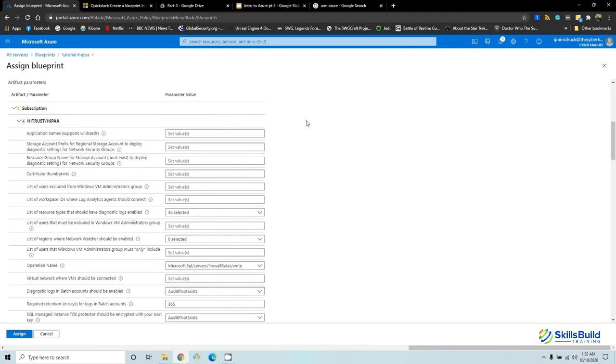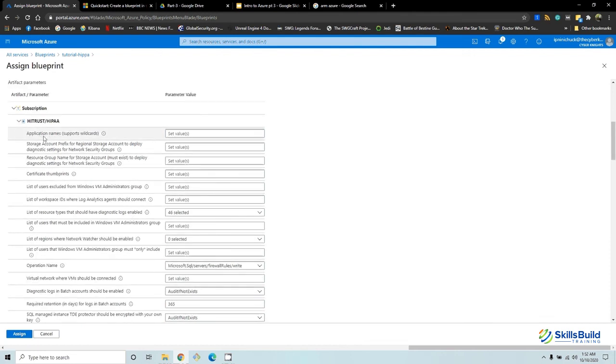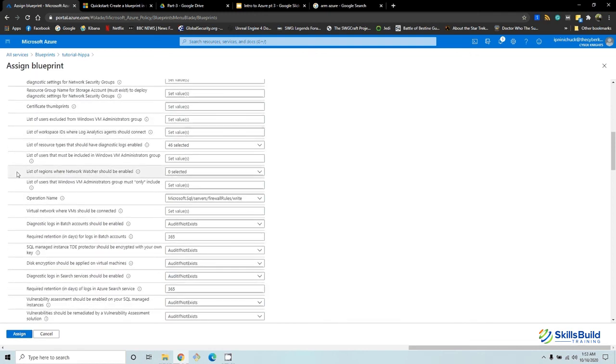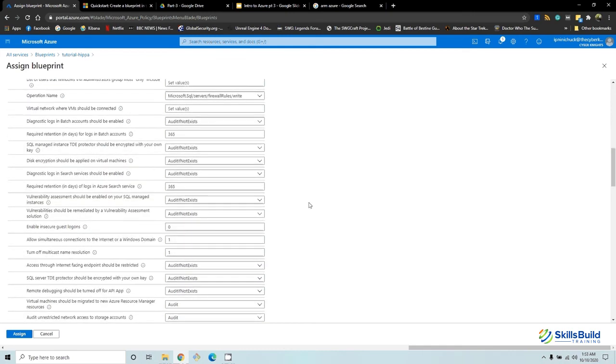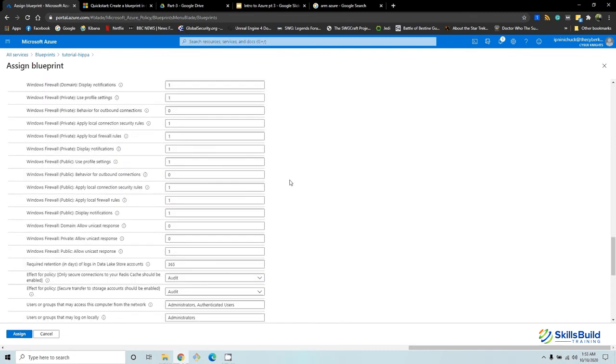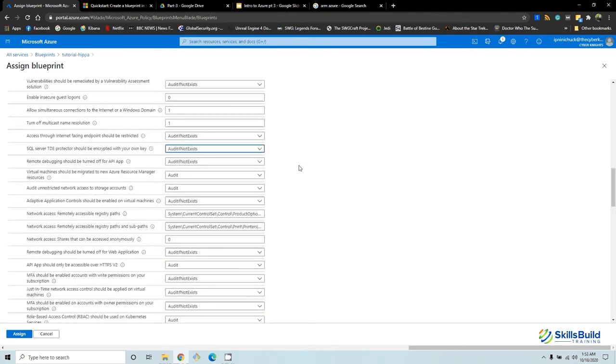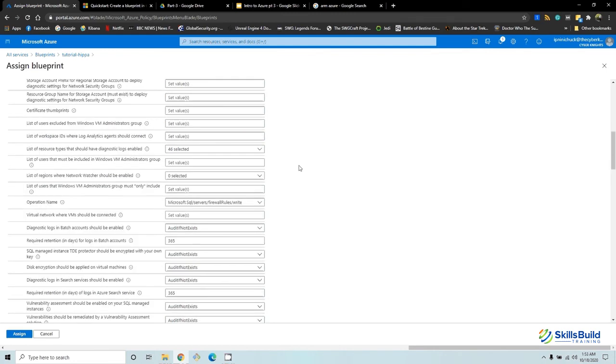Okay. So yeah, if you've ever worked with HIPAA, I don't have a lot of experience, but I'm familiar with a lot of its key necessities. So let's start looking at some of those. Depending on what application names you might have, storage account prefixes, certificate thumbprints, regions where the network watcher should be enabled. So this is, these are basically your checklist for HIPAA, right? This is your checklist of what needs to be assigned, what needs to be done in order for you to meet HIPAA requirements with whatever Azure environment you're using.